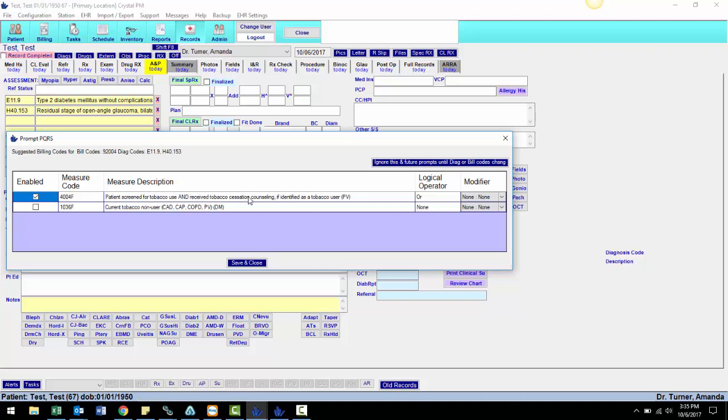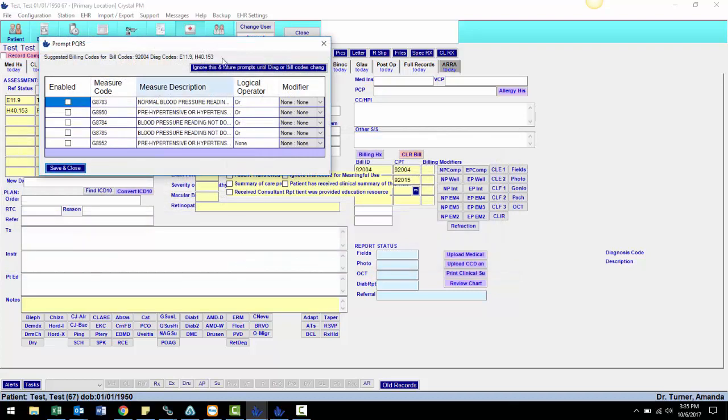If you offer counseling to your patient, if you offer a 3-minute conversation explaining why tobacco use is bad for your patient, you can go ahead and select Enabled and Save and Close. If your patient is a tobacco user and you do not talk to them 3 minutes or longer regarding why tobacco is bad for them, then you will have to select a modifier to say why that patient was not counseled there at your location. We will go ahead and save and close.